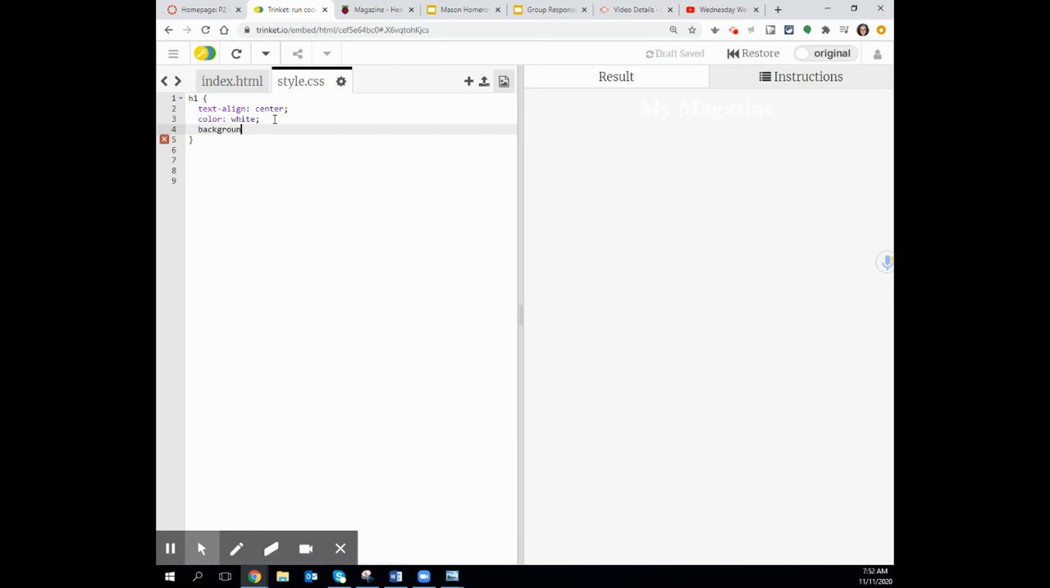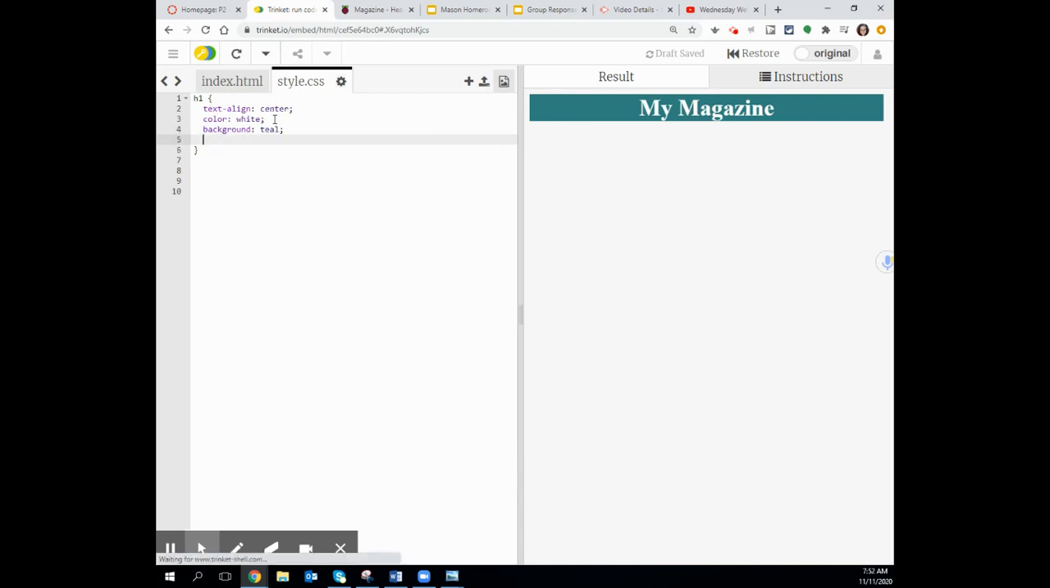And now I'm going to type in background. Make sure you spell background correctly or it won't work. I'm going to do a colon, space, and then teal. And then it magically appears and looks a little bit more interesting than just the plain letters that were there before. I'm going to do enter.